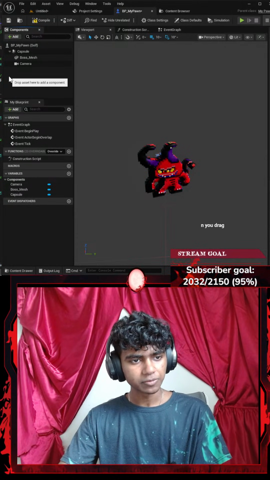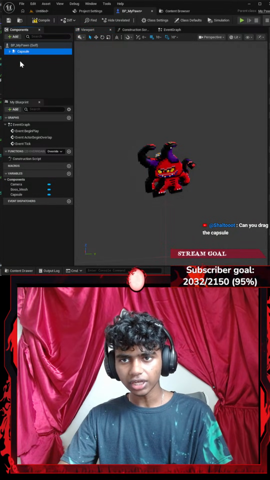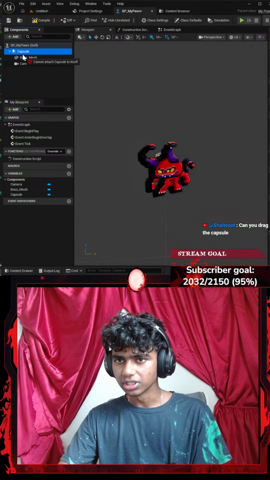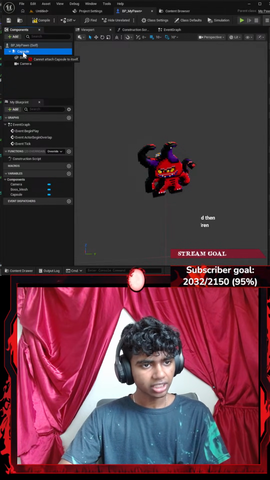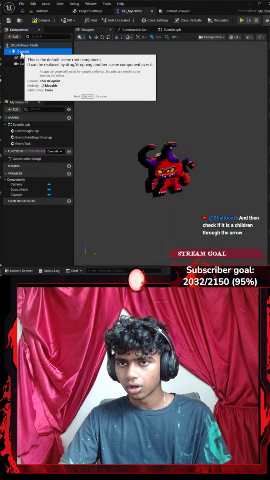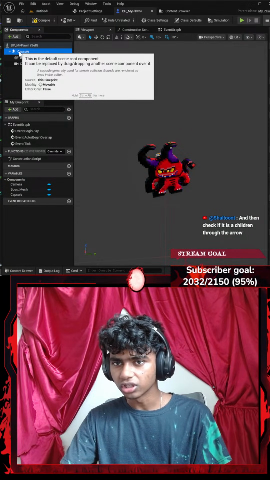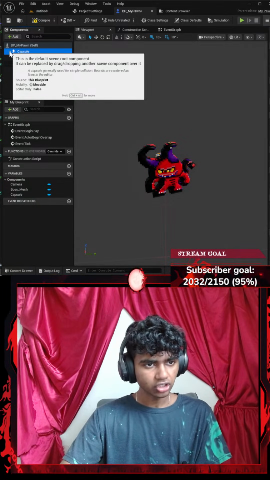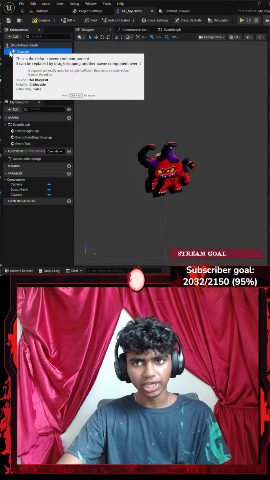Can you drag the capsule? Okay, so drag the capsule. Oh, I don't think I can actually drag the capsule because it has attached capsule to itself. Cannot attach capsule to itself. Okay, and then check if it is a children through the arrows. So the default component capsule is generally used for collisions. Through the arrow, hold Control Alt. So can you drag the capsule and then check if it's a children through the arrow?